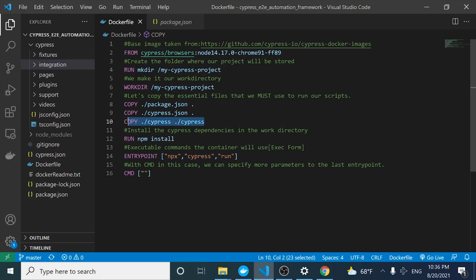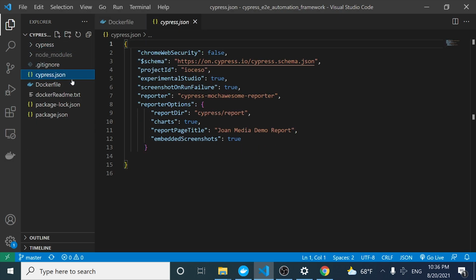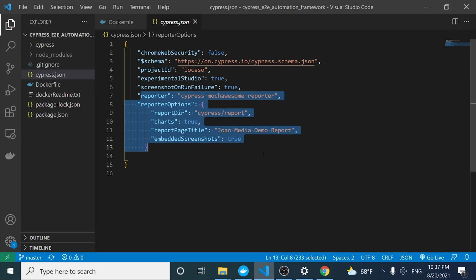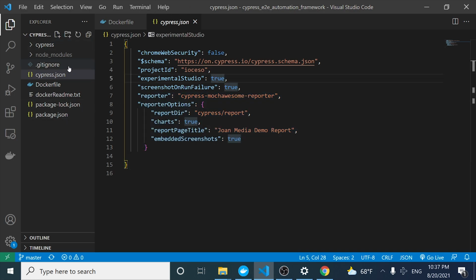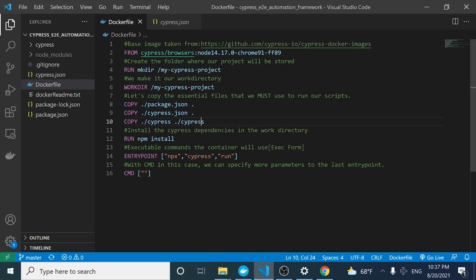I'm sorry, I was talking about this, but I am also including the Cypress JSON file that we have in the root directory over here, because here we also send some important parameters, right? For example, the screenshot on failure, if you're using a reporter over here, and a lot of stuff that you can include in the Cypress.json file, right? So that's another thing that we are going to be sending to the image itself, right?